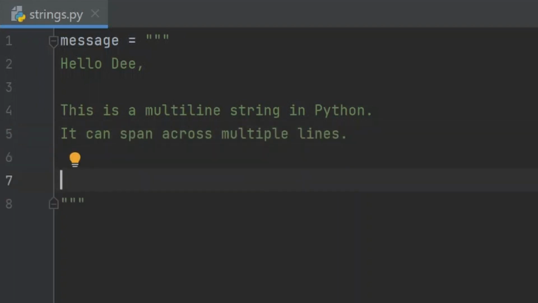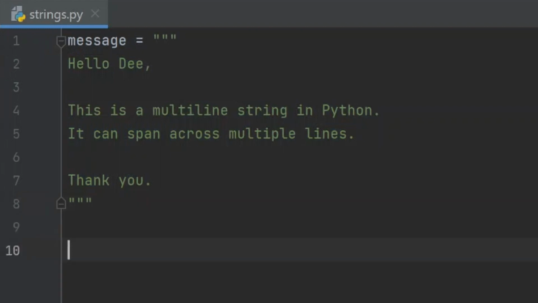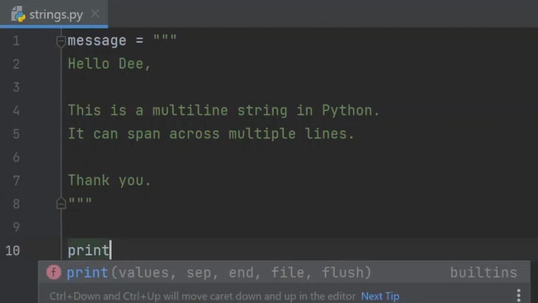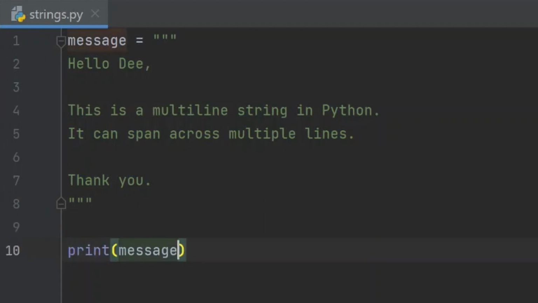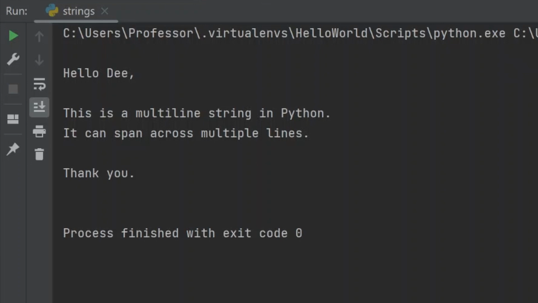Enter, enter. Thank you. Now let's print the message variable using the print function. So we'll type print, open parenthesis, message. Let's run this code. Right click, run strings, and this is the message. Hello D. This is a multi-line string in Python. It can span across multiple lines. Thank you. Multi-line strings are useful when you want to write longer blocks of text in your code.